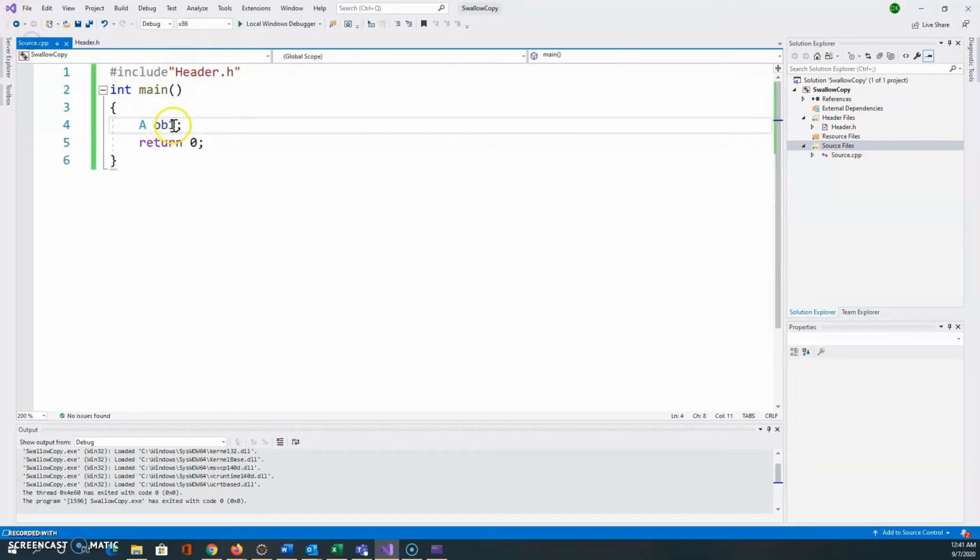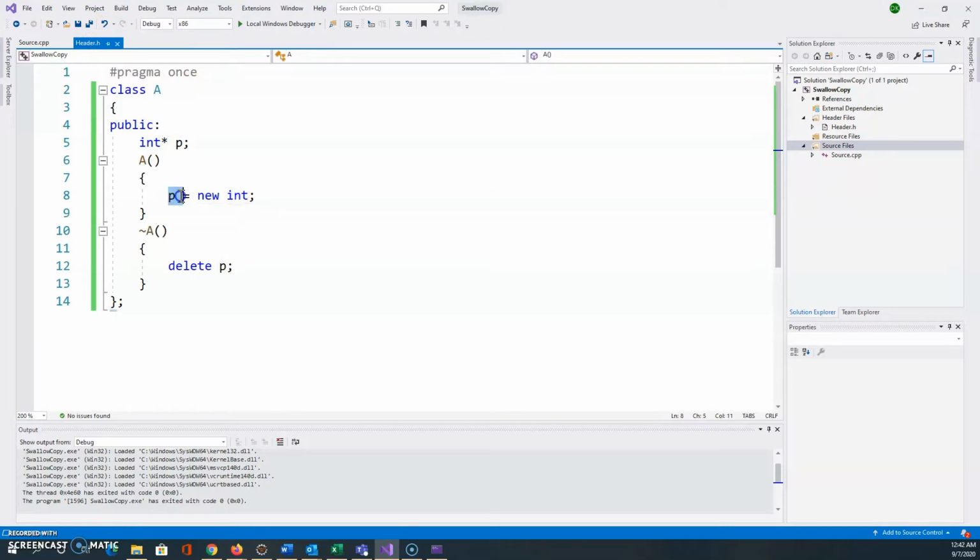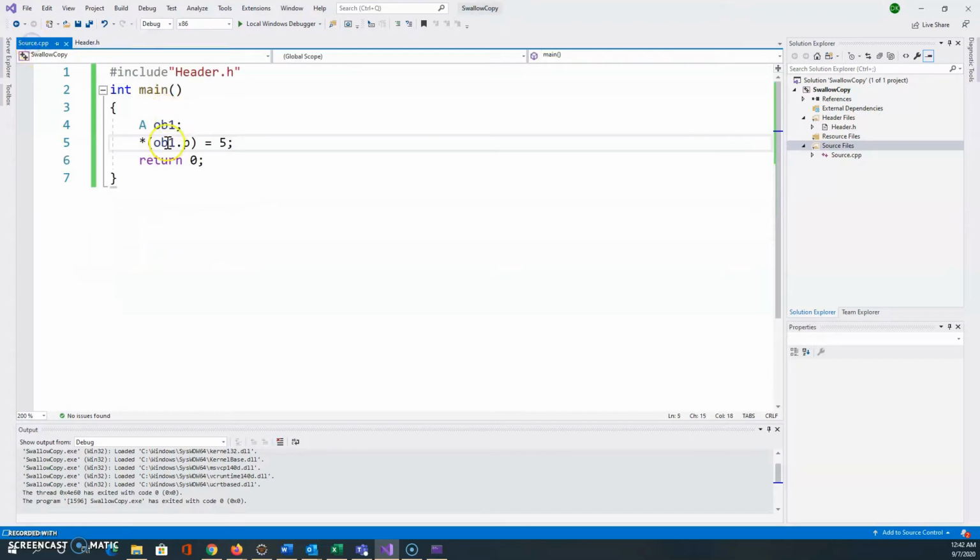Next, I am going to create another object. Before creating another object, I'm going to assign some value to the pointer that I have created. I'm just going to do star p equals 5. Now the p value that I have is going to hold the address, and the value that address points to is 5.